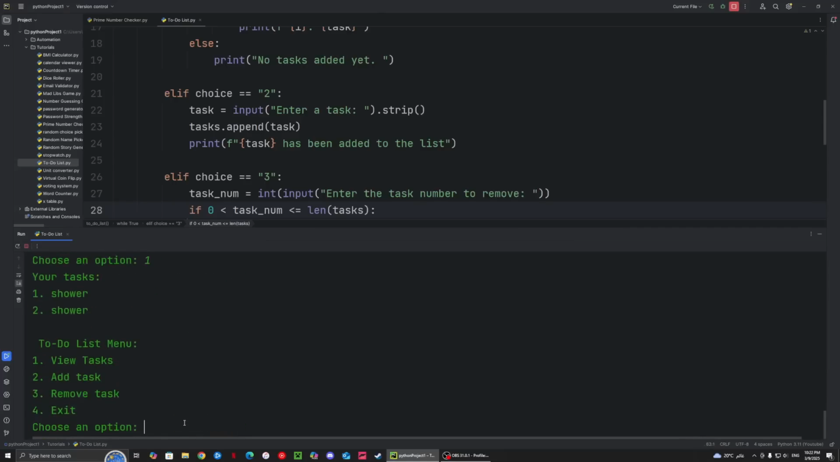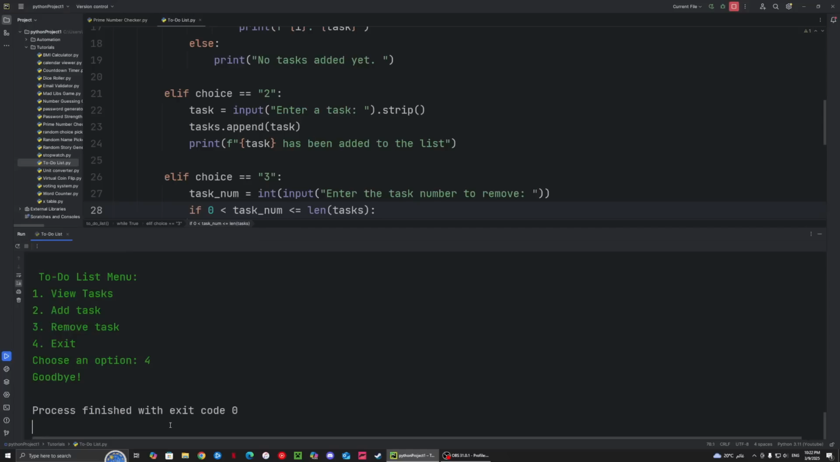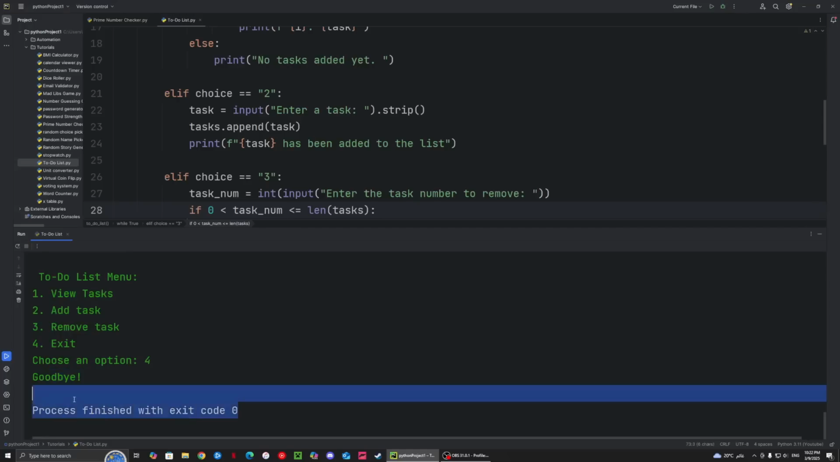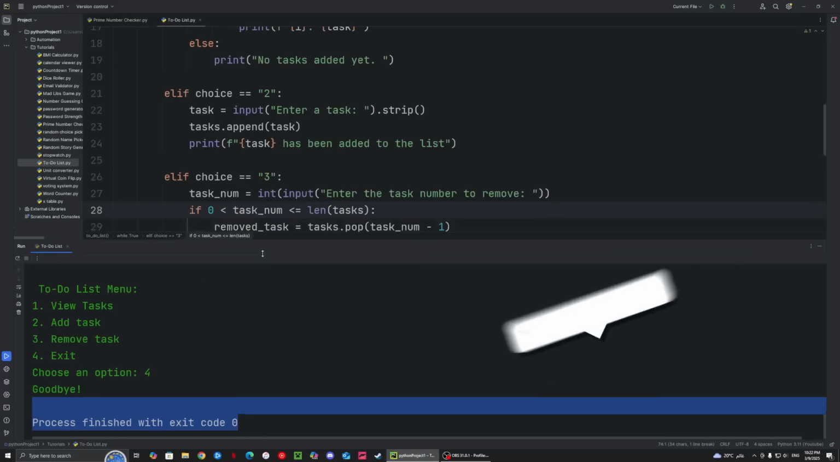Okay, so now let's view it. Now I just need to shower and then shower again. And then let's try out the exit, and it works. Process finished, and it says goodbye. And as you can see, the code works perfectly. And that's pretty much it for the to-do list in today's video.